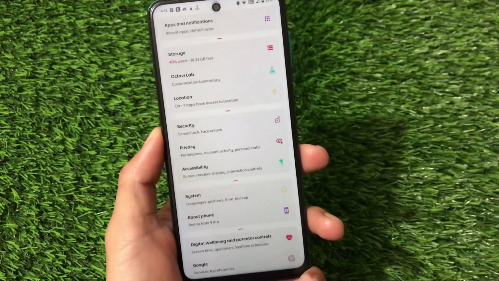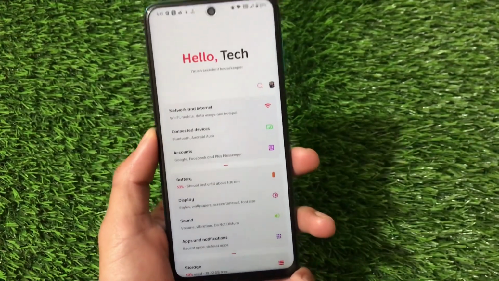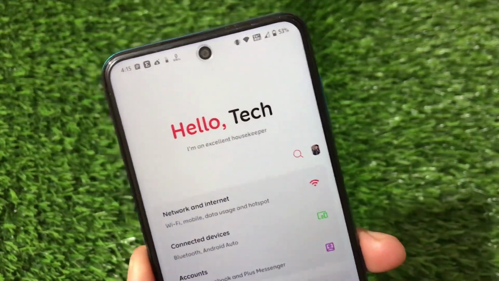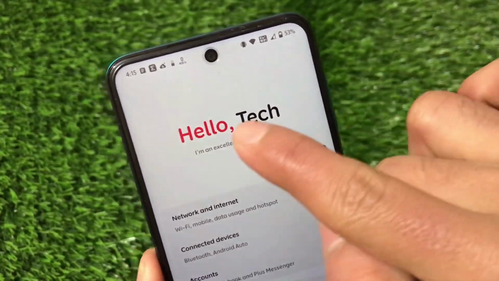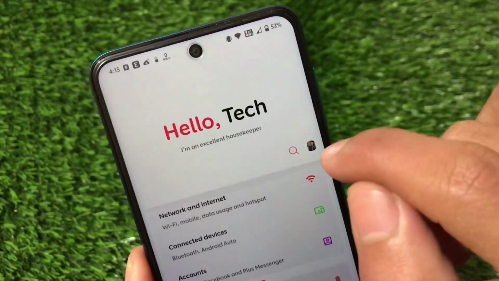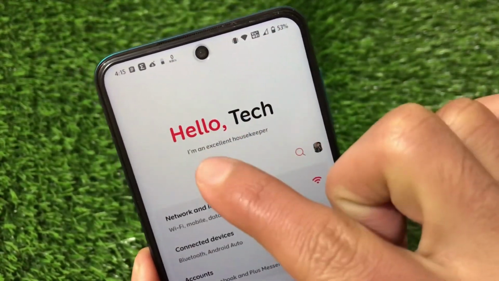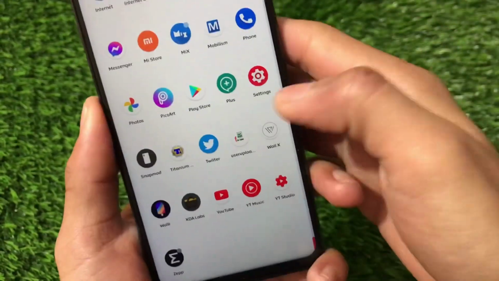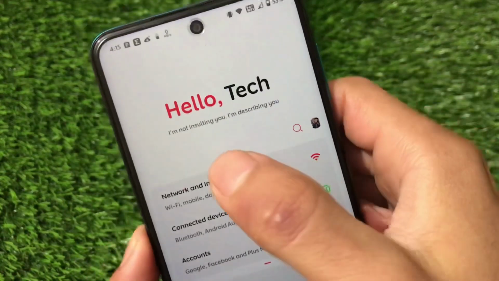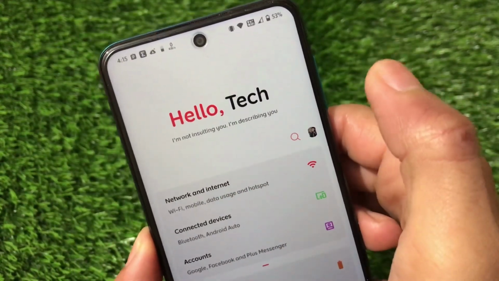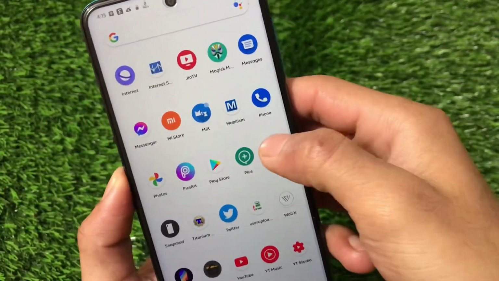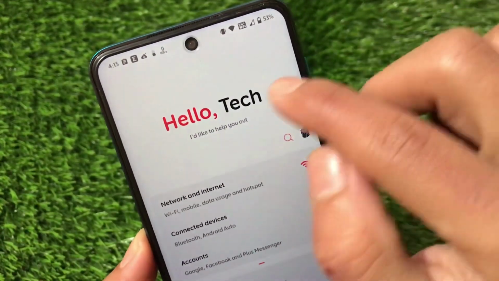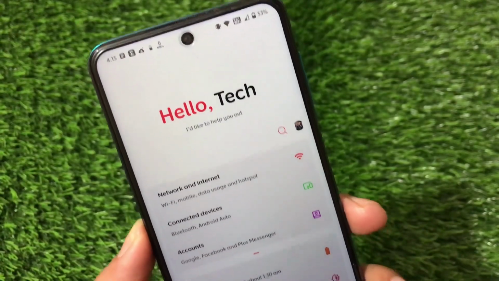But if you go to the settings, here we have some UI changes. We already know that Octavi OS has some cool UI, but now finally, in the previous build there was some issue, you wouldn't be able to see your name here, but now in this build we have this name option available, and this is the line which always changes. I am an excellent housekeeper, sorry, but this is what they wrote so far. And now as you can see, I'm not insulting you, I'm describing you. These are some codes which you will see every time you enter your device settings. I'd like to help you out and something like that.